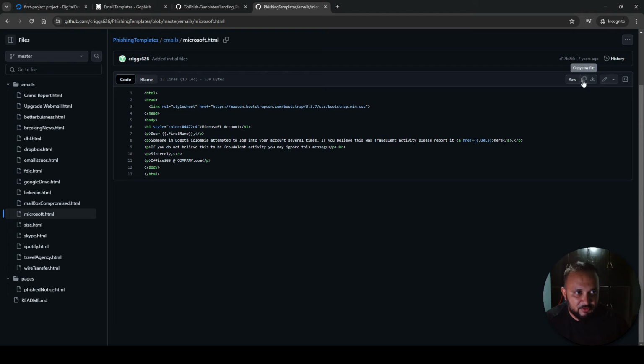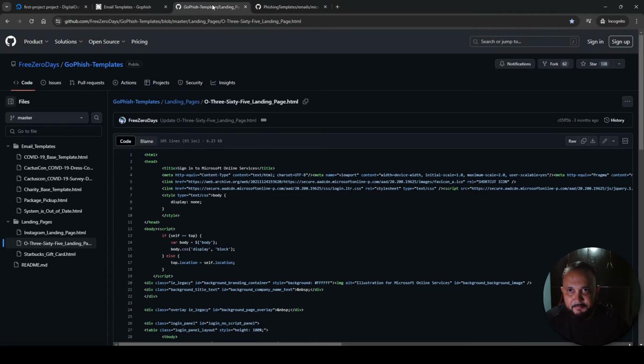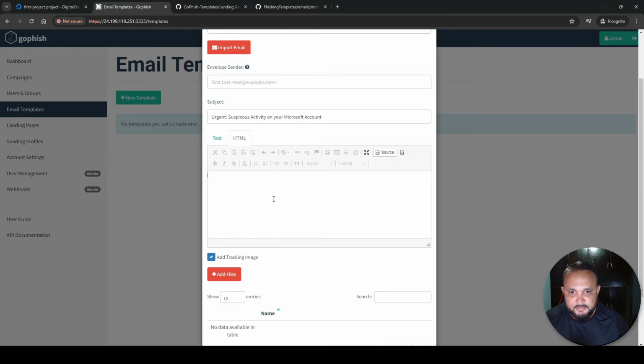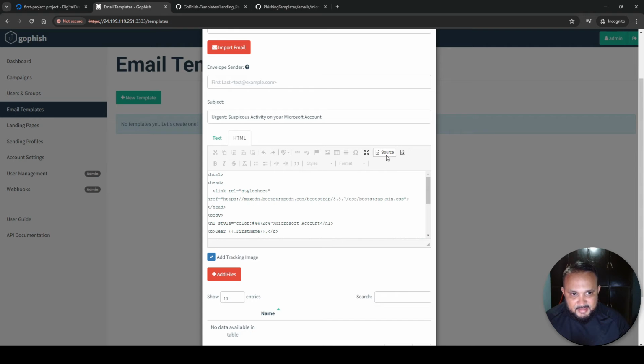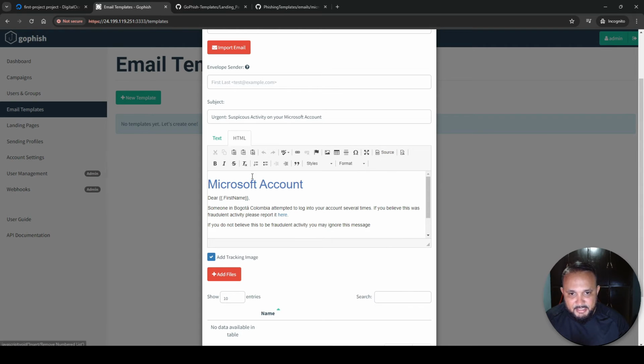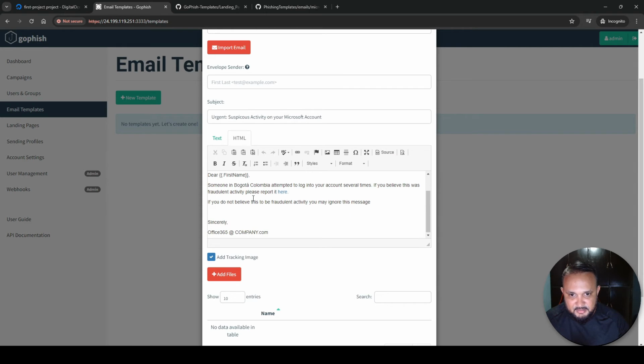So to do that, I'm going to select that and hit copy, head back over to my Gophish server and paste this here. Once I paste it, I can hit source and it shows me how it would look to the user. As you can see, it says there the user's first name.